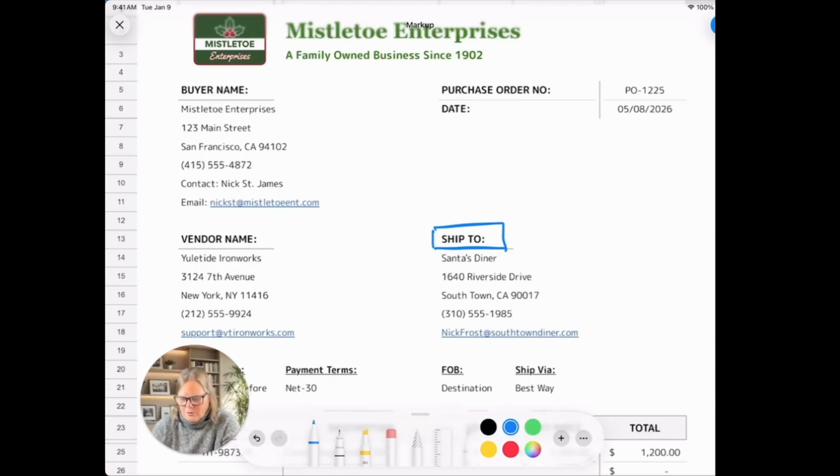For example, in my purchase order, you see Santa's Diner. You wouldn't want to have Santa's equipment supply or Santa's appliance store. You want to have the name that they legally use, and you can always check their official website to confirm. And you also want to avoid abbreviations.